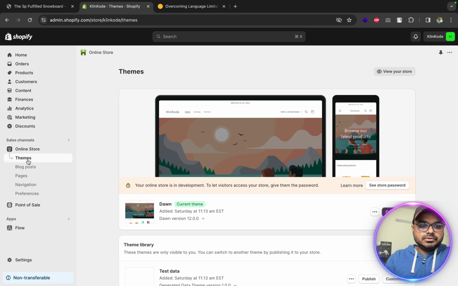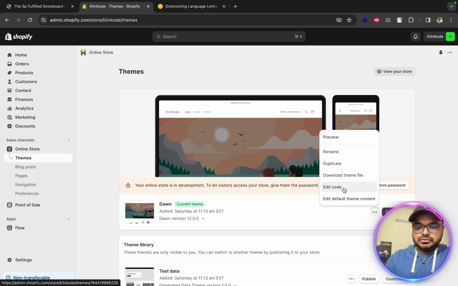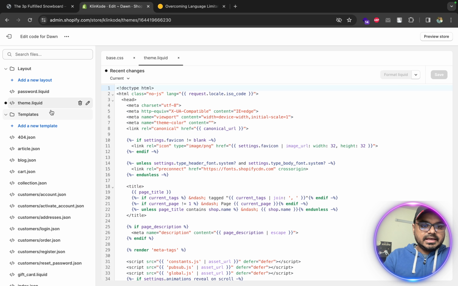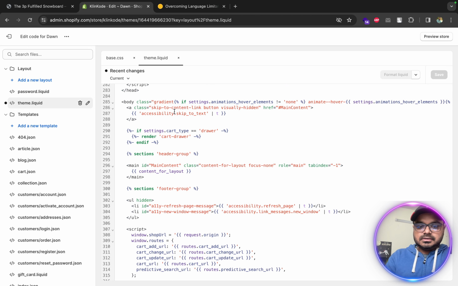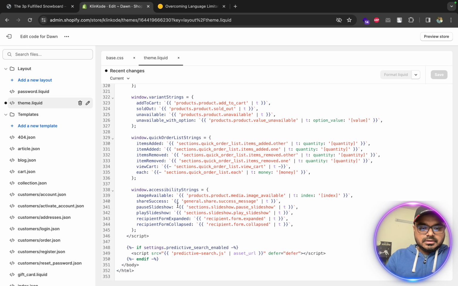We just need to go to the themes, then go to edit code, and under the layout folder you see the theme.liquid file. Just go to the bottom of this file, exactly before the end body tag. This is where we are going to paste a JavaScript code.